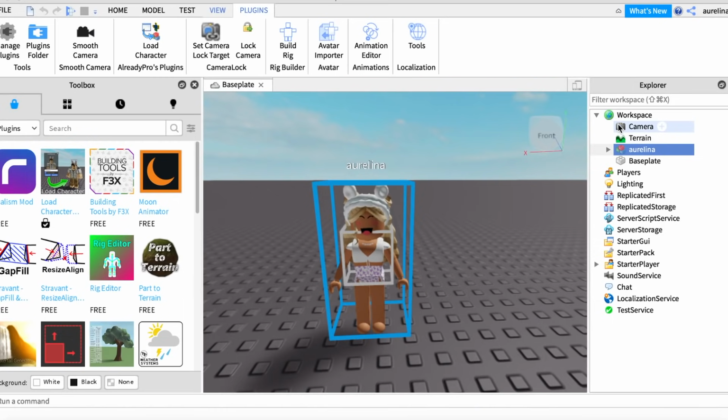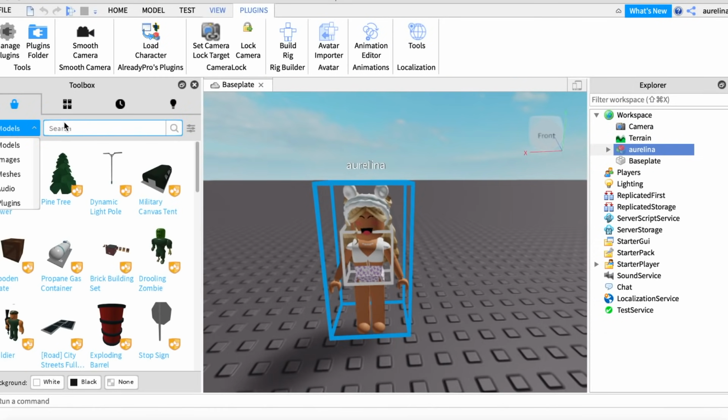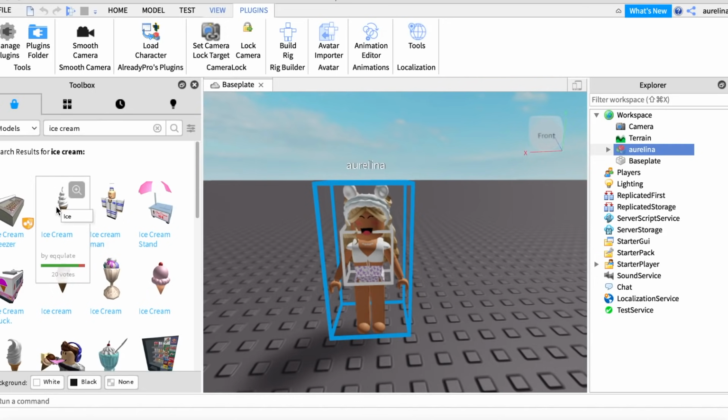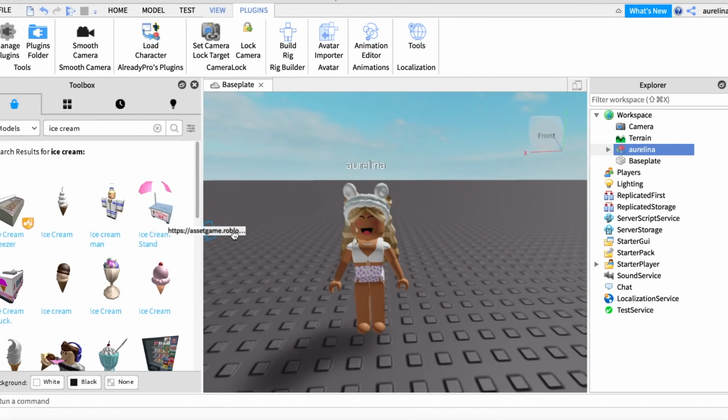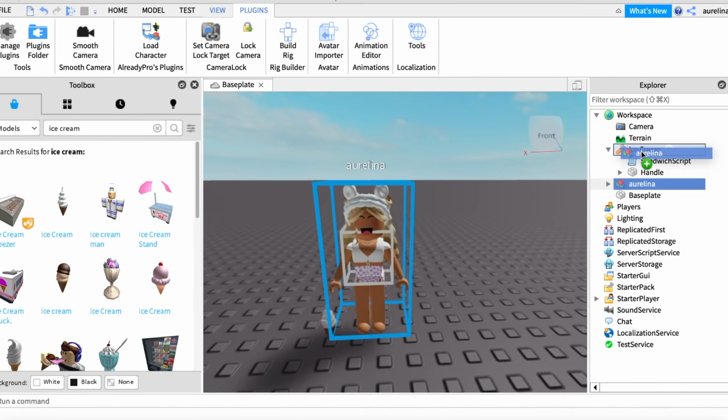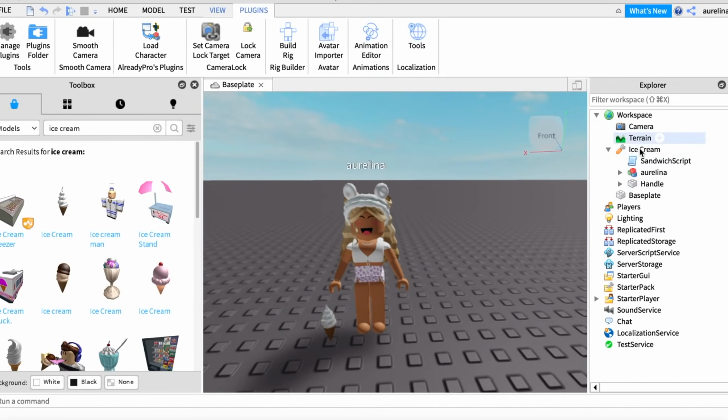Once your character loads, go under Workspace, and your model will be right there. If you would like to use an accessory, go under Toolbox, make sure you have Models clicked, and search up whatever you want. I'm going to put ice cream. Drag it onto your baseplate. Then drag your model to your accessory and let go. Both your model and your accessories are combined together.